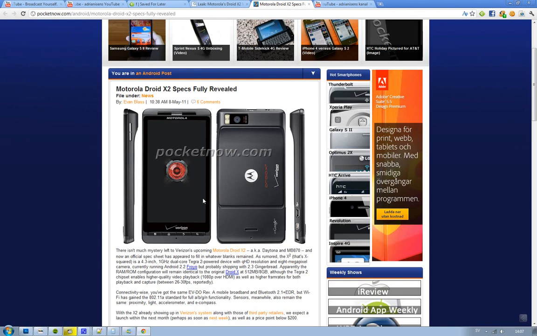I'm not sure if I like this phone. No, I don't like it. I mean, it's cool in a way, but it looks old. I don't like phones that look old, but I'm not going to complain about the specs.